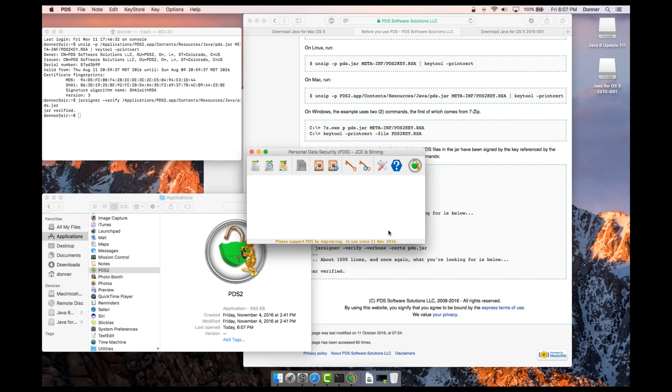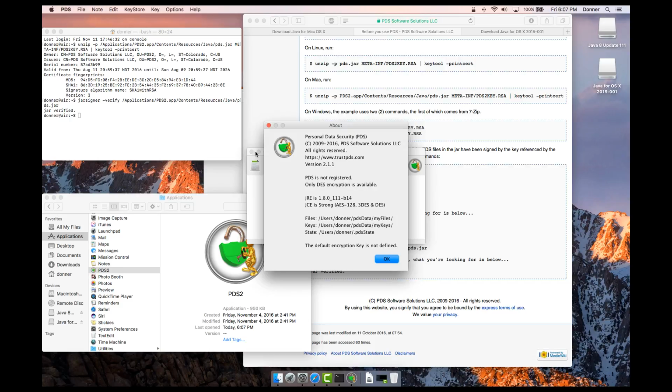Since we disabled the Welcome dialog in the last session, we will view the About dialog to verify the current configuration. As you can see in the About dialog, we're continuing to use the new JRE from Oracle.